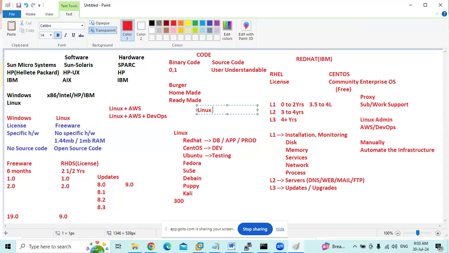See, when I started my career, there was no cloud, there was no DevOps. I started my career with SCO Unix. I worked on SCO Unix, Sun Solaris, HP Unix, IBM AIX. See, the problem with technology is that all this comes under technology.